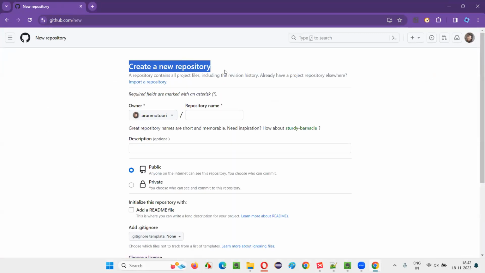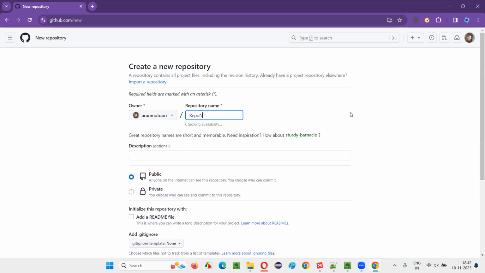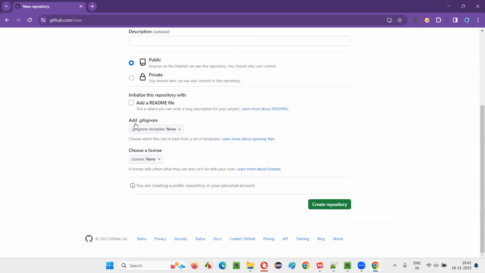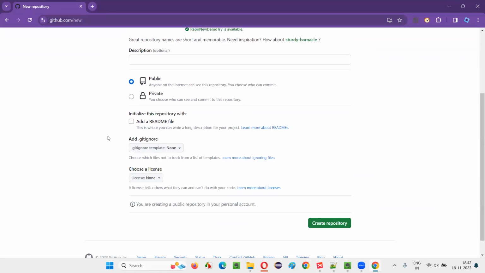Then you will get a create a new repository option. In the repository name, you just give some repo name like repo new demo. Try something like this. And here, there's an option to add .gitignore. This is optional, guys. Whether you want to add this gitignore file while creating this repository or not is optional.